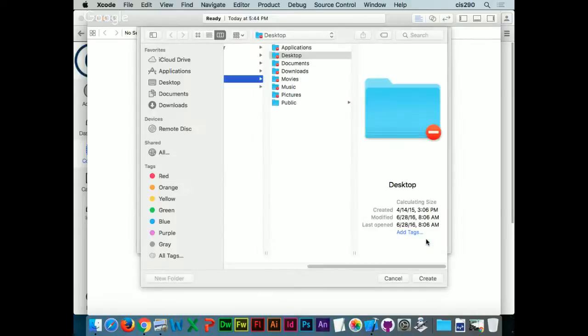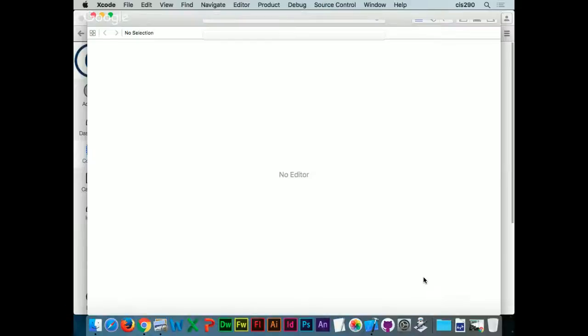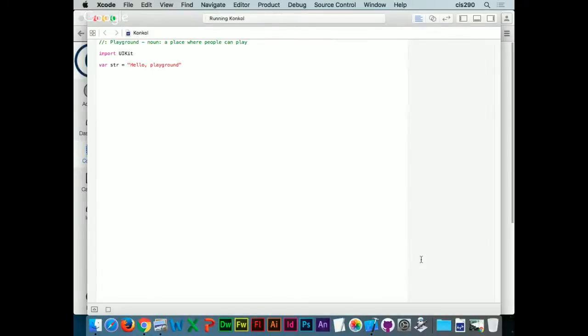We're going to save this to your desktop. On the left side of this screen, click on Desktop underneath Favorites, that's the one you want. And then as soon as you click on Desktop, click Create right here, next to the Cancel button.